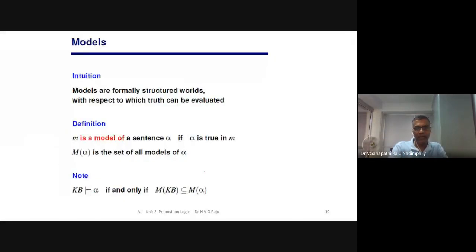For now, observe it carefully. Now this is called a model. I will wait for 2 to 3 minutes. If you have any doubts about the model, I will go.